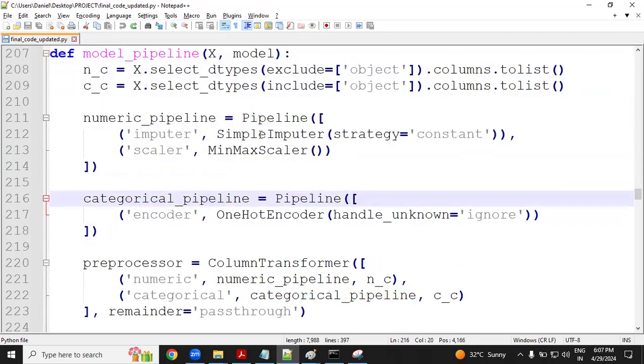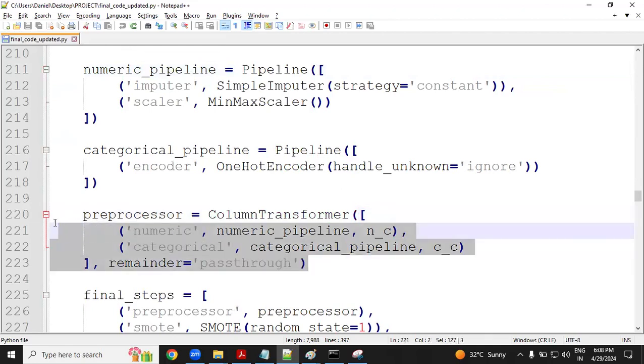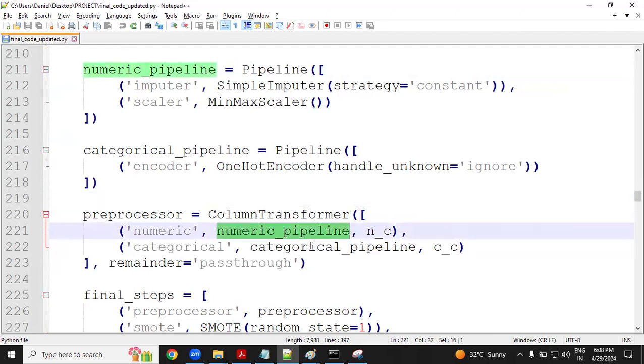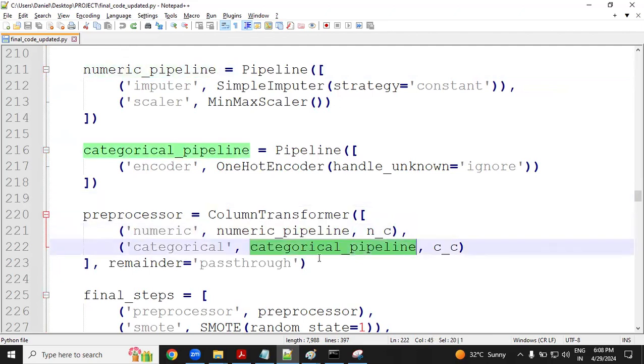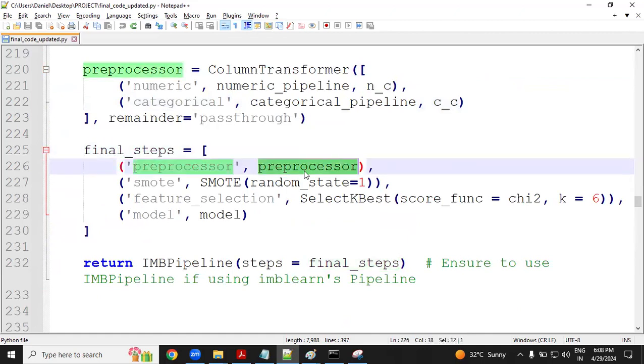Then, if you want to run these pipelines, you have to create one more object. What is that object name? Column transformer. It takes a tuple of information. If you want, you can separate the code: numerical pipeline, categorical pipeline. Final steps: these are all step-by-step processes. First one, the preprocessor, I mean the column transformer object.